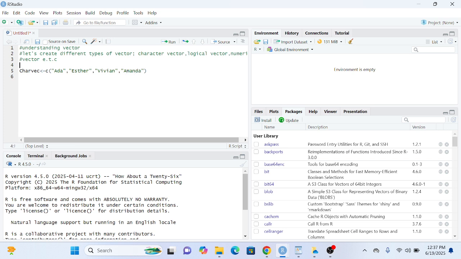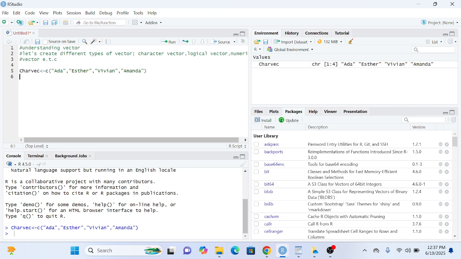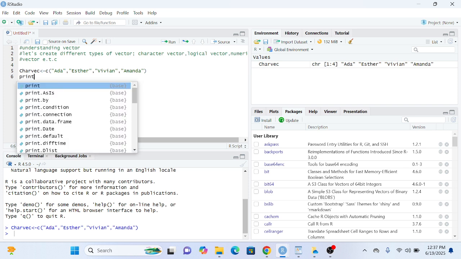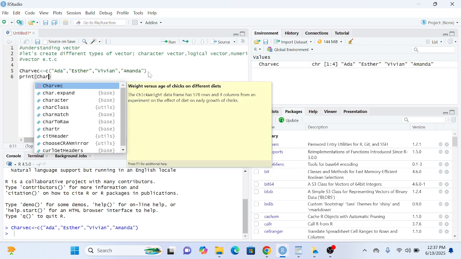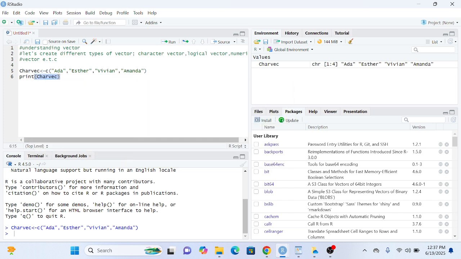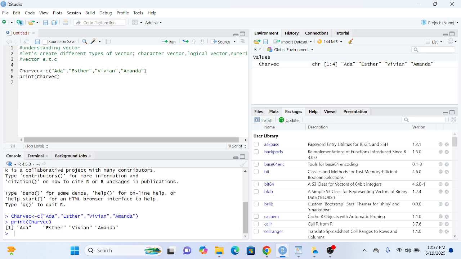So now when I run this, you see that this has been run, right? If I say print carvec, you can see that I've already assigned all of this information to carvec, and this makes it a character vector, because it's now combining more than one character element together. So all of this information, Ada, Esther, Vivian, Amanda, is being stored in the variable name, the character vector.